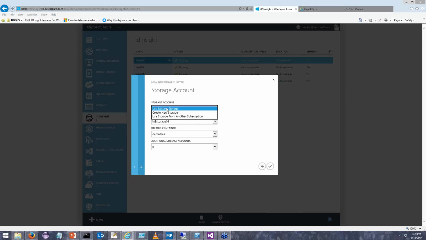So I can use an existing storage or create a new storage. I'll create a new one. As I mentioned, I can specify a storage account. I will say KC test, 01 in this case. So I am specifying an account name for the storage.